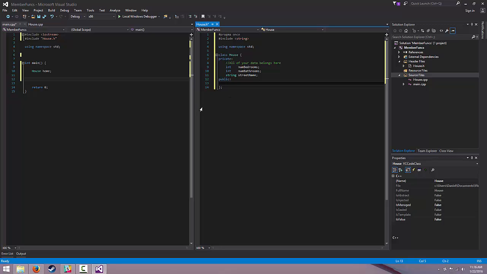So the prototype for a function which sets the street name for me might look like this. It's not going to return anything because all we're doing is changing a piece of data in the object. So the return type will be void, and we will call it setStreet. It's going to take a string, and what this function is going to do is it's going to take the passed string and then set street name equal to that string.